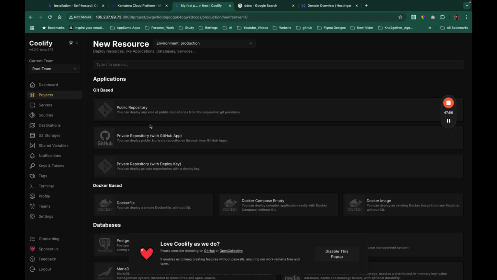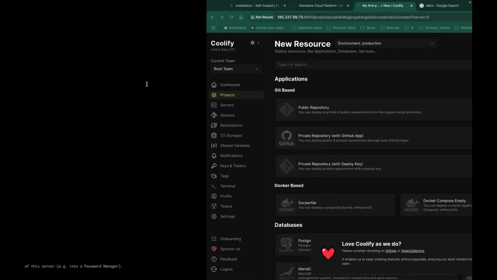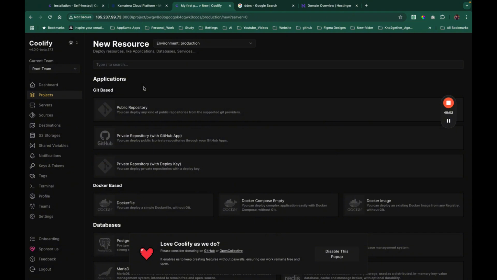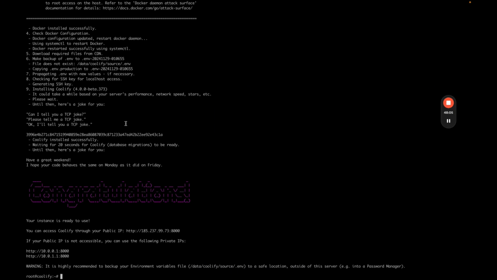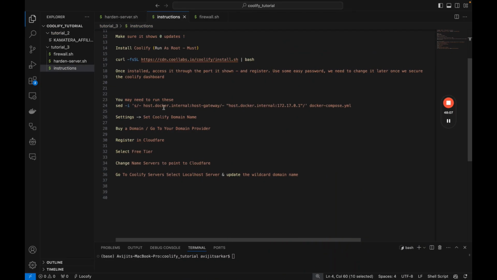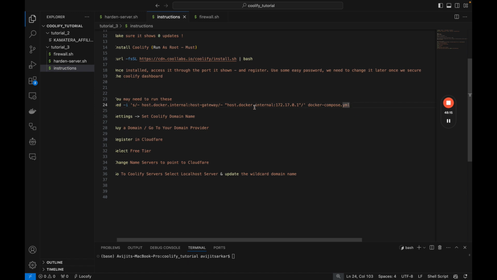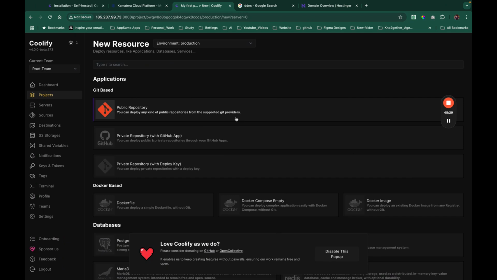That's good. Sometimes, as I have faced before, you get some error if you're on a different Linux system. If you face that, all you need to do, and I have added it as documentation, is just run this command. What this command does is change the Docker Compose file. Coolify runs as a Docker container, so all you have to do is add this host, host.docker.internal, with this IP into the Docker Compose file, and then it works. But in this case, as you have seen, it was just working fine.